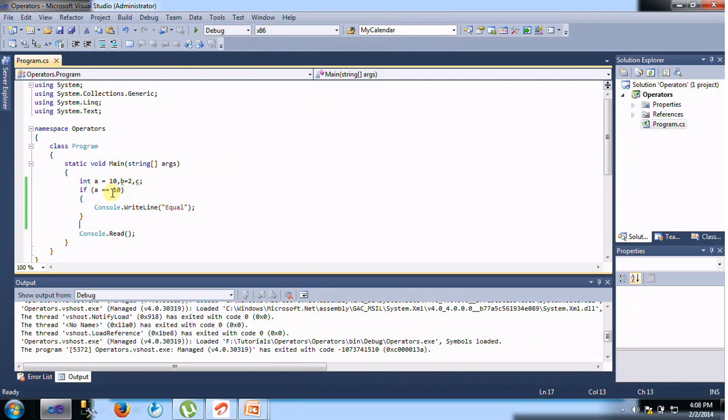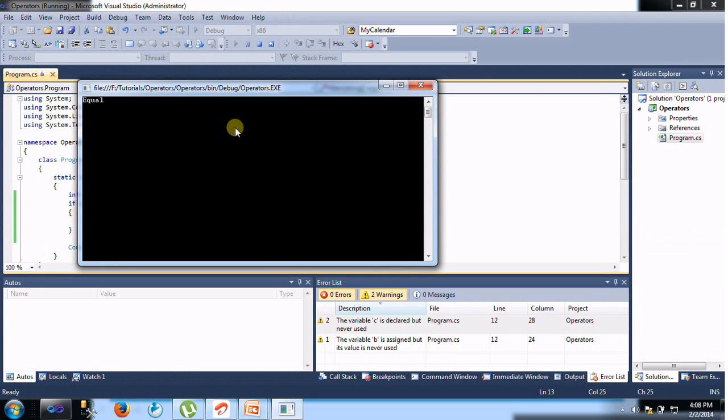Here in this comparison, if instead of double equals I put a single equals, it gives the error: cannot implicitly convert type int to bool. So it makes sense. The single equals is used to assign values, but double equals is used to compare two values. So this is correct, and this is the result we expected.